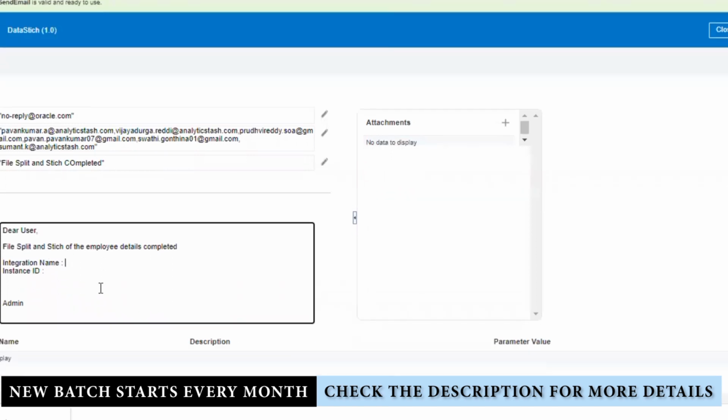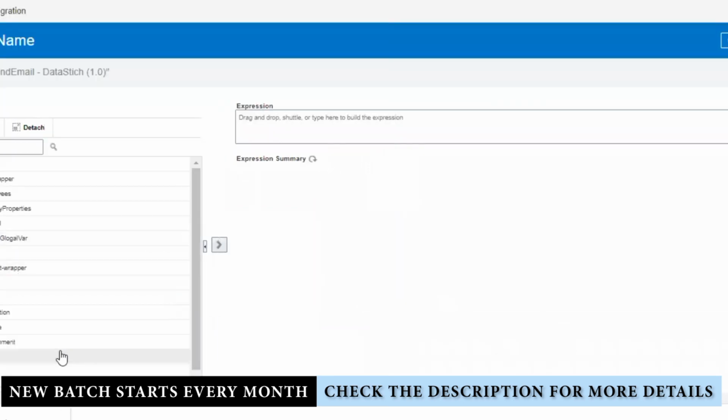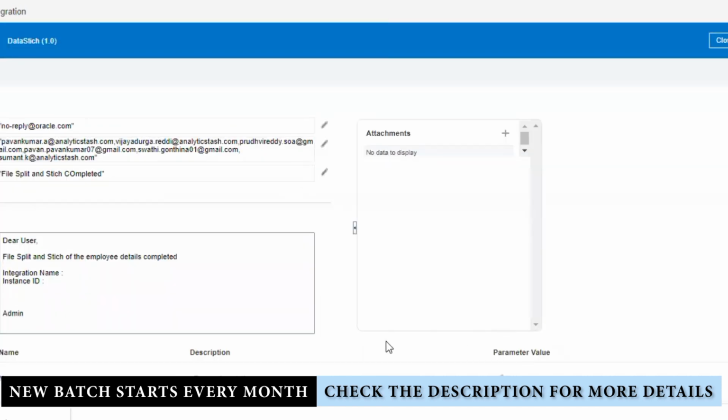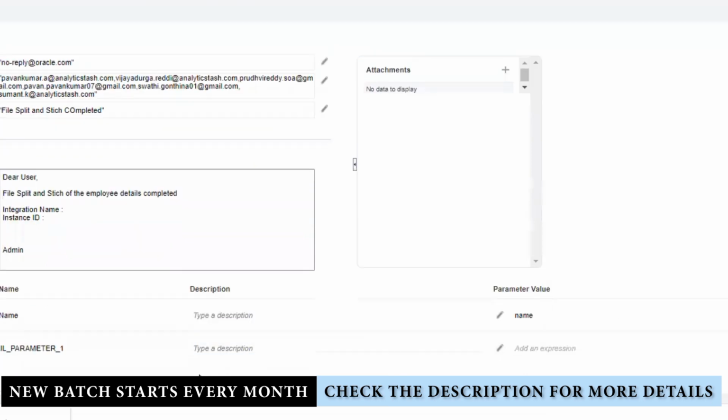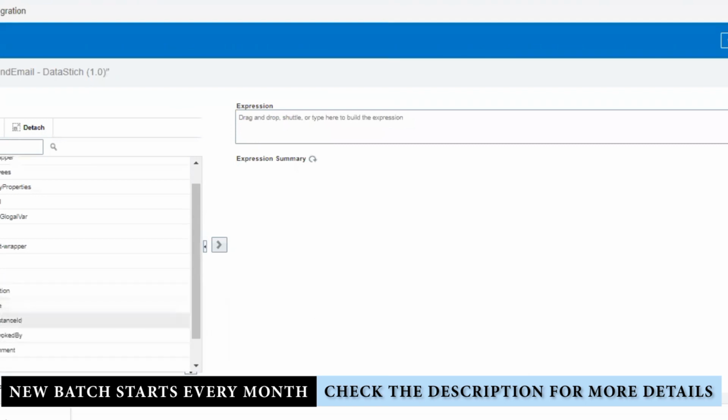So to get those values at runtime, click on here. You have something called integration name, which we can get here. I did not create a variable. That's the reason I'm taking it from here. Else, ideally we have to create global variables first. Instance ID, at runtime we'll get it.